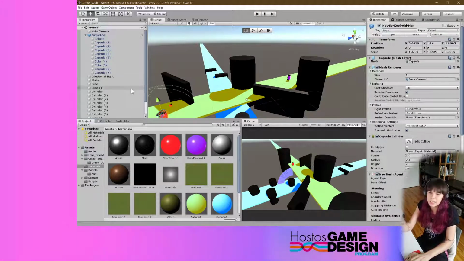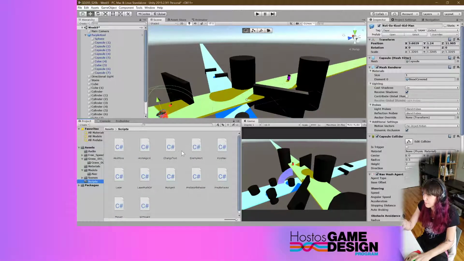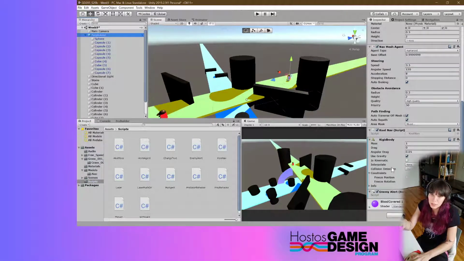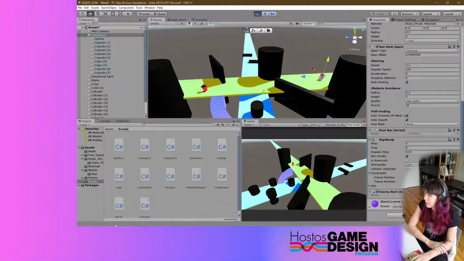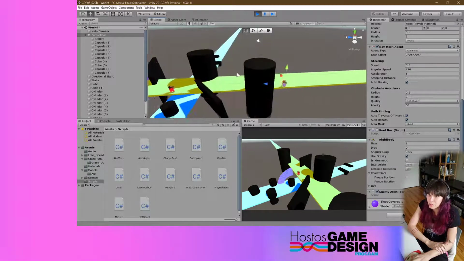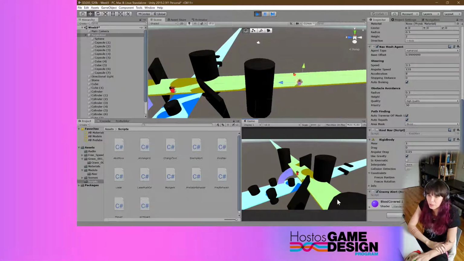I have to make sure that I don't forget, I need to add the script to Purple Cool. So I called it EnemyAlert, and I'm going to make sure that I also disable Cool Nav, because when I duplicated it, it still had that script attached to it. I made sure that I disabled that. I added my EnemyAlert. So now in my console here at the bottom, I should be able to see it.